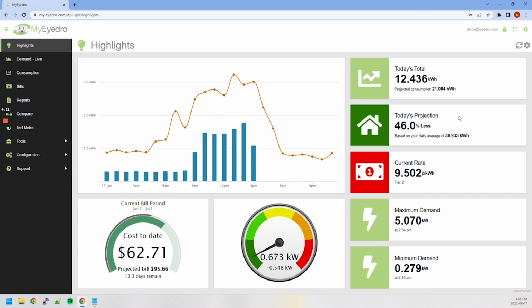Then, starting in the top right-hand corner, is the total cost or consumption so far, as well as a projection for the day. Below that is a percentage projecting how far above or below your average daily cost or consumption you are expected to fall. Next is the current price you are paying per kilowatt hour. Lastly is the maximum and minimum demand during the day, as well as the time at which they occurred.